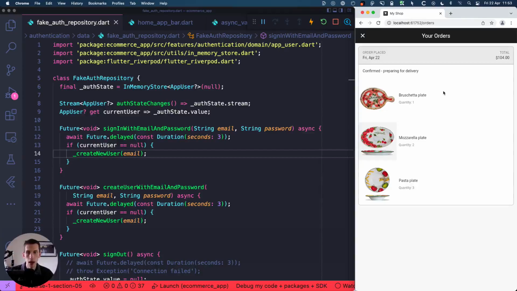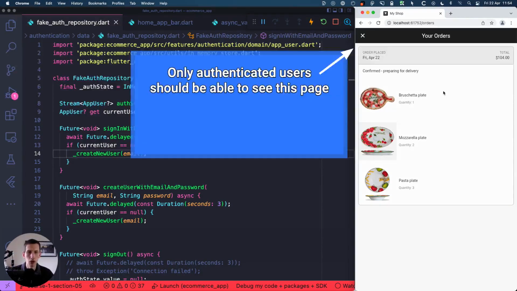orders page. And right now, this just shows some fake data, but once we implement this properly, we will use this page to show the orders that have been placed by the user. And we should only be able to reach this page if the user is authenticated. So our goal is to use GoRouter to specify a redirect that sends us back to the home page if we try to reach this page when we are not authenticated.